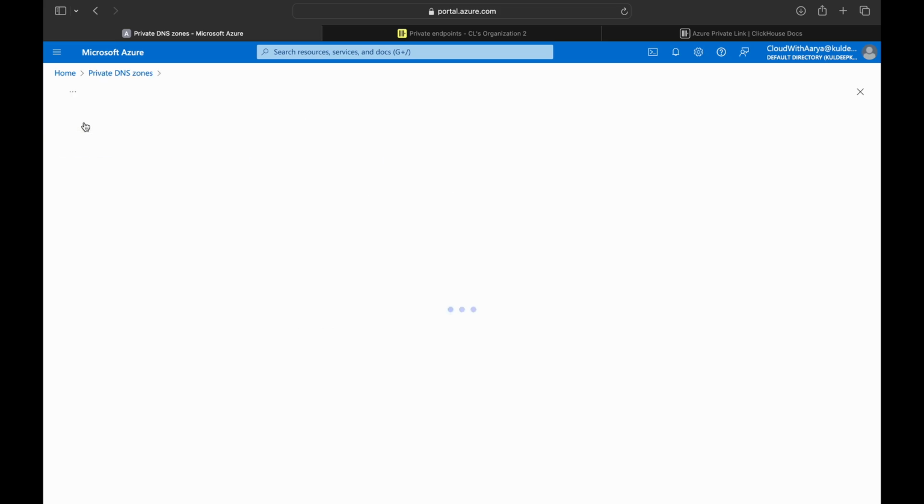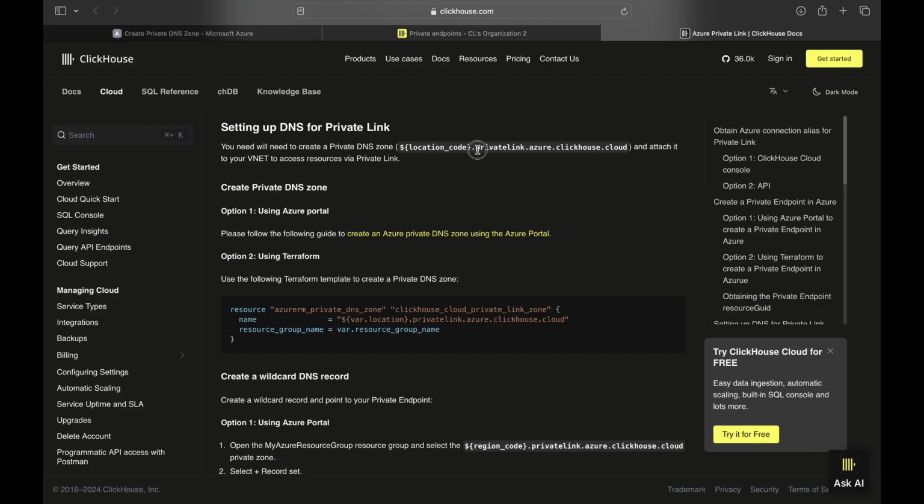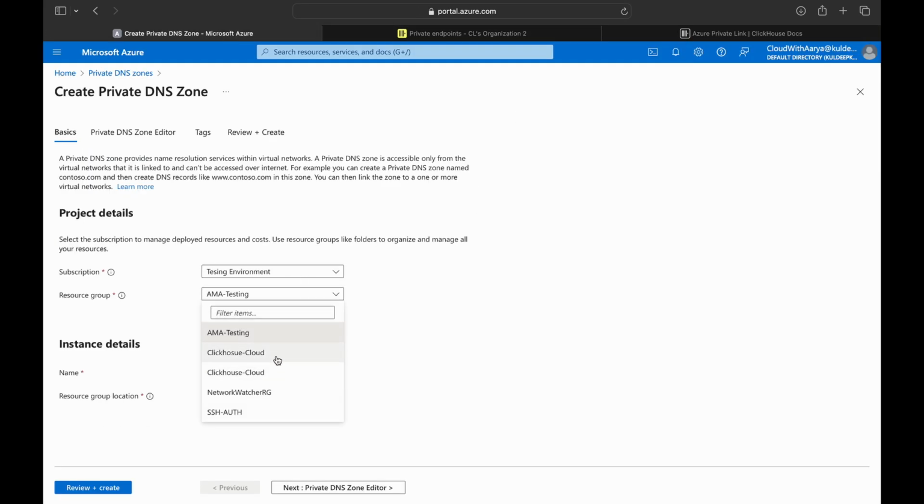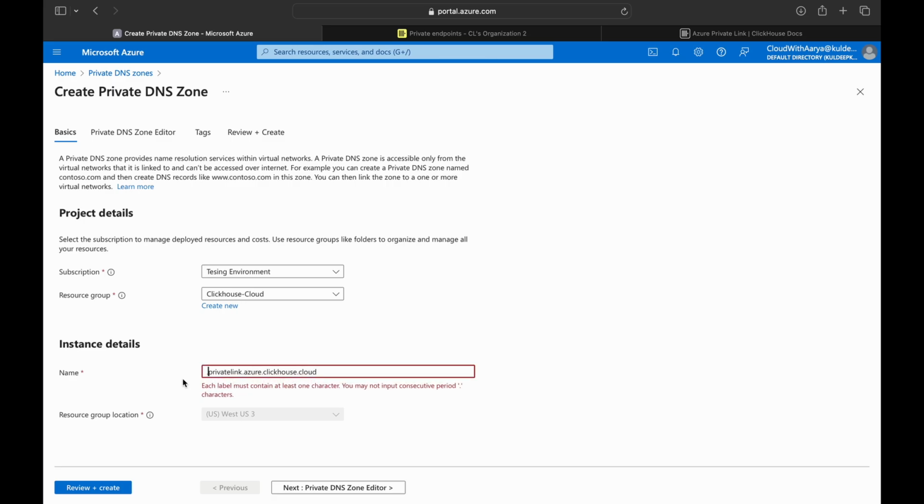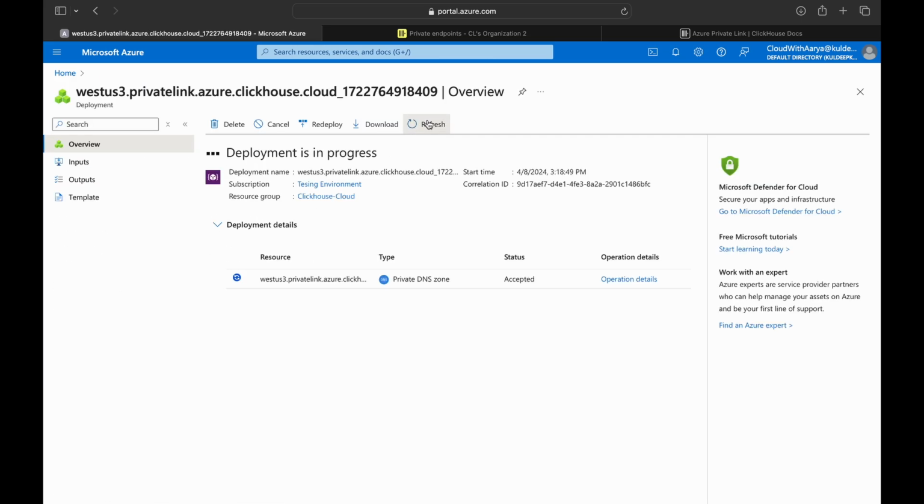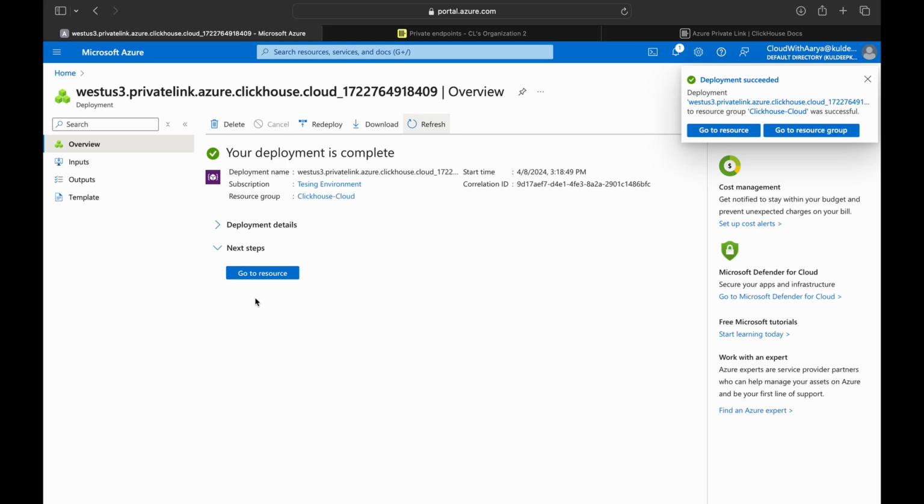Let's click on create. Let's choose the resource group. Let's paste this value which we copied, and we need to add in the prefix the region where our service is deployed. In this case, it's West US 3. So we are going to use West US 3. Alright, let's click on next. Next tag and review and create. This is deployed. Let's go to the resource.